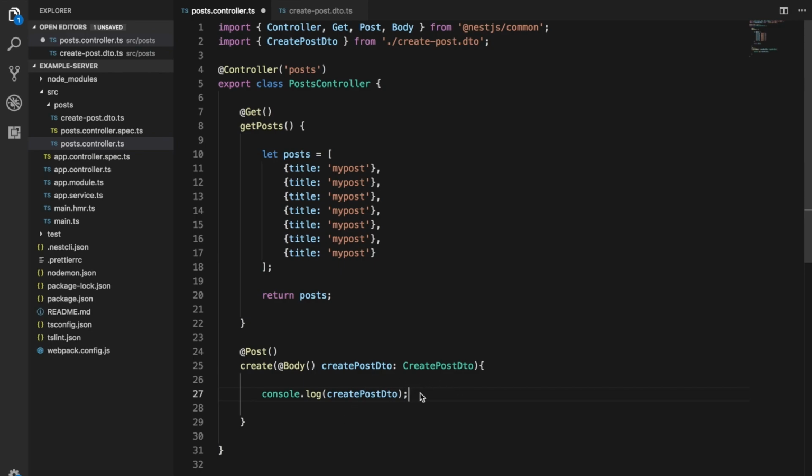In a real situation, we would be doing something with this data first. We would perhaps be running a query against the database to add this new post to the database, or maybe we'd run some checks first or see if the user's authenticated or something like that. But basically at this point we have the data and we can do whatever we want with it. In this case, because we don't have a database or anything like that set up, we're just going to log that out just to check that we can get and access that data. So we're going to save this server now.